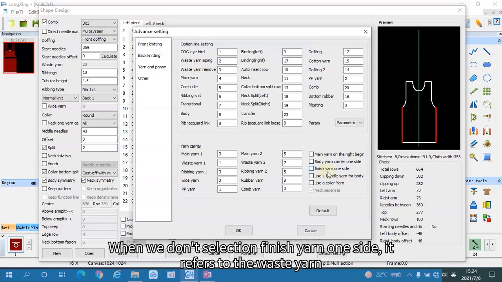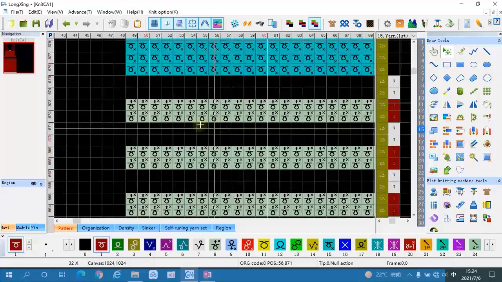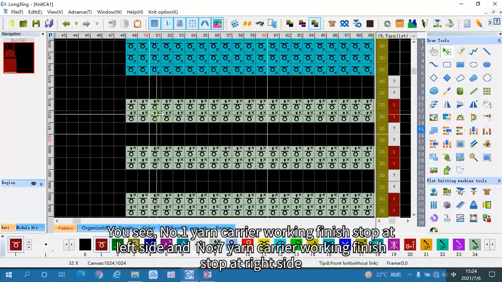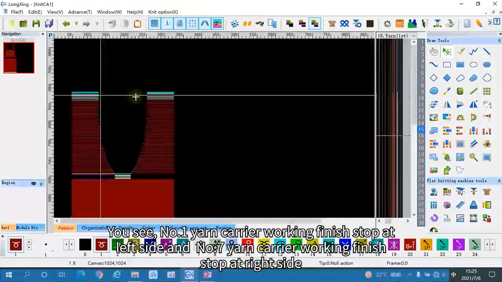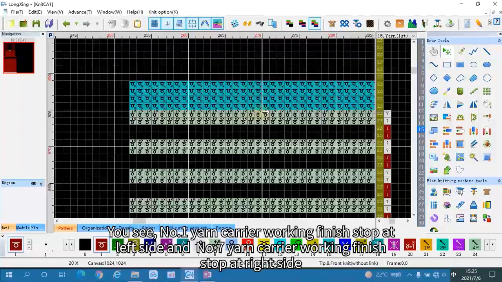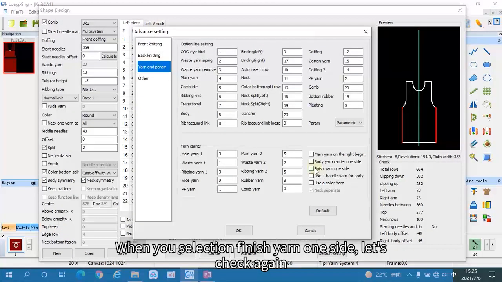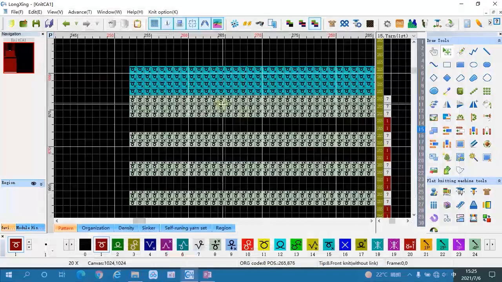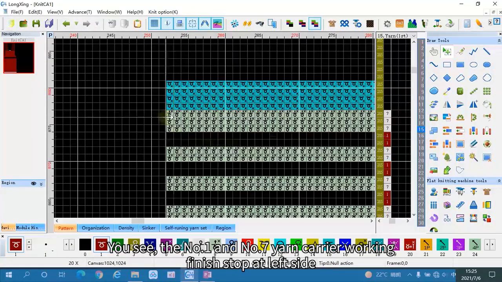When we don't select finish yarn one side, it refers to the waist yarn. Let's check it. You see number 1 yarn carrier finishes working and stops at the left side, and number 7 yarn carrier finishes working and stops at the right side. When you select finish yarn one side, let's check again. You see number 1 and number 7 yarn carriers finish working and stop at the left side.